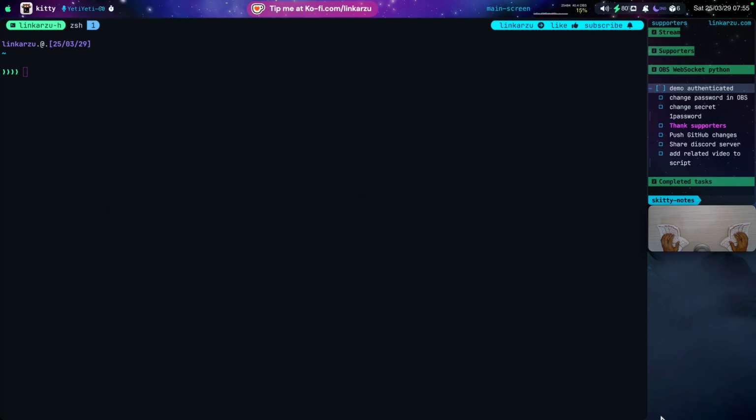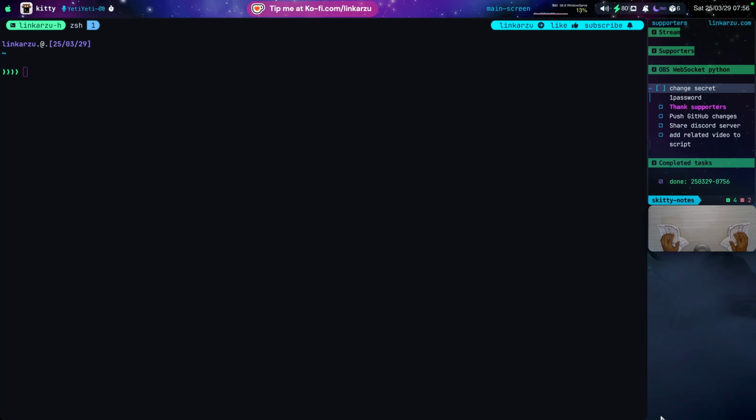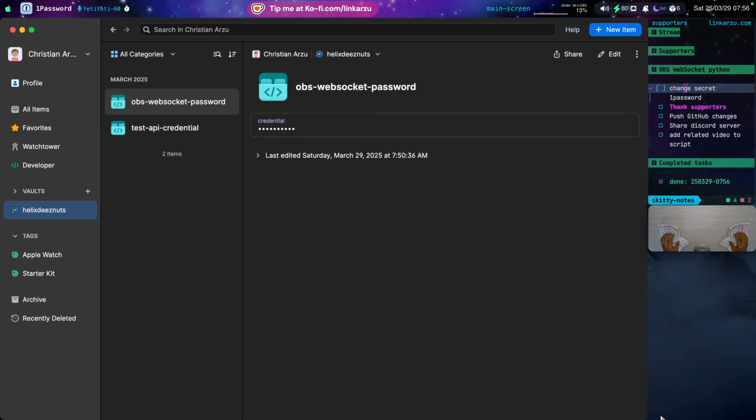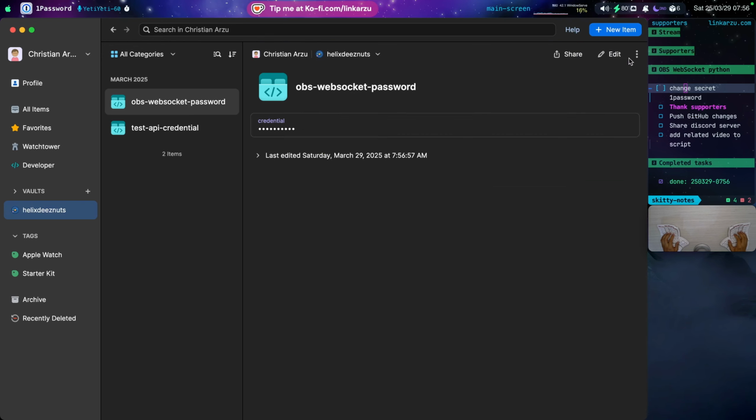Let's see on the right hand side, demo authenticated. I already covered this. Change password in OBS. This is what I was doing that it didn't like, but it does work. What happens if I change the secret in 1Password? Let's go to 1Password again. This is the secret. I'm just going to edit, and I'm just gonna change it to something else. Just gonna add 333 here at the end of it. Gonna hit save. Now let me go back to my terminal.